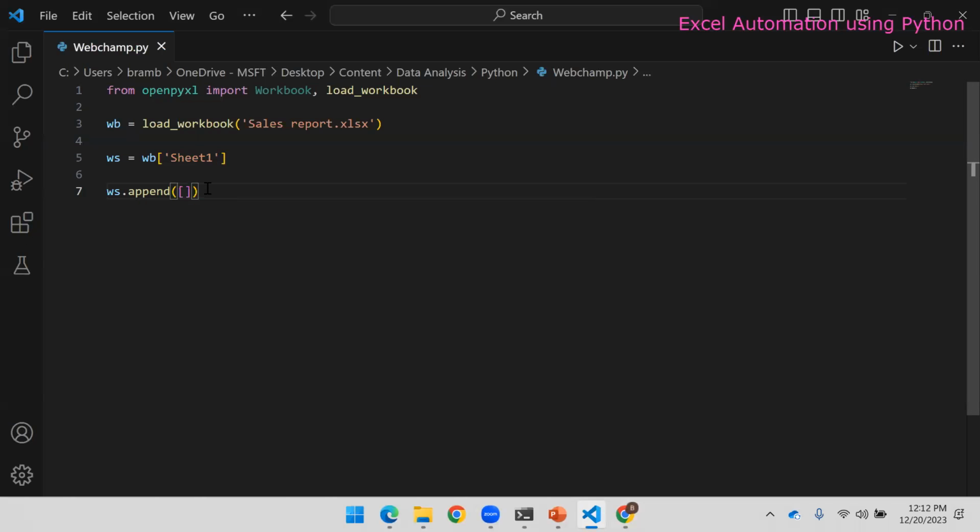Obviously here what I used is load_workbook. This is used to read the data. I need to write the data, so in that case this is not going to work.